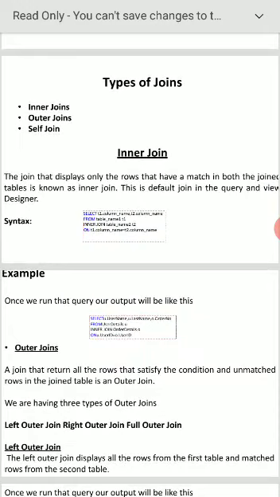How can we write the inner join in SQL? First we write the select. Here we require minimum 2 tables because we are going to join the 2 tables. T1 dot column name, T2 dot column name from table name 1 T1, inner join table name 2 T2, on T1 dot column name equal to T2 dot column name. So let us see one example here.